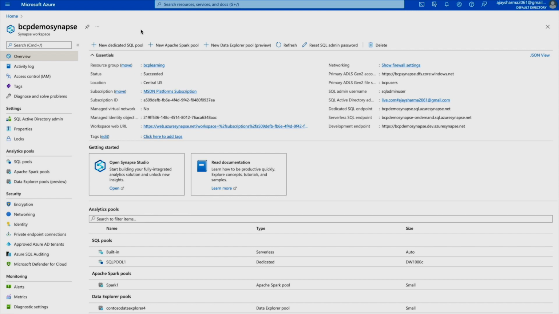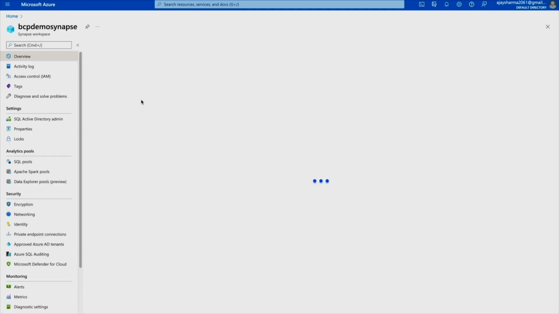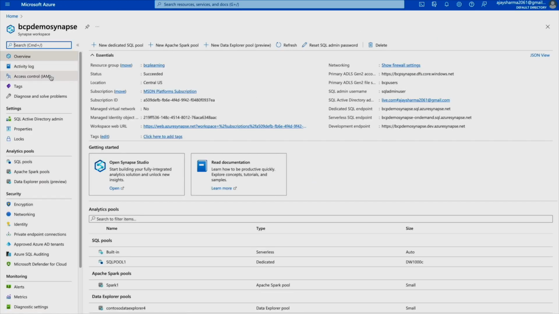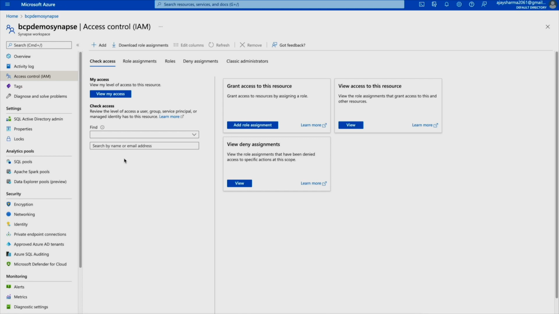In this Synapse workspace, if I go back again just to show you, you have to come to your recent resources or the resources, then find the Synapse workspace that you created. Over here, the name is BCP demo workspace. Just click over here, and on your left-hand side panel you will get Access control (IAM). Just click over here, and now you can add. So you just click on add, and here we say add role assignment.